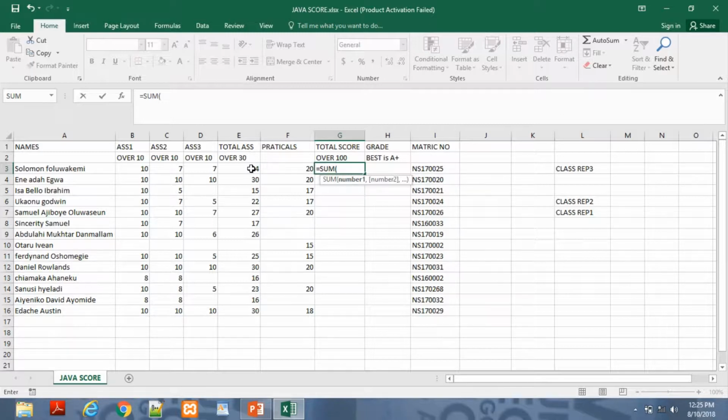You have your total of assignment of what Solomon Fuluakemi has gotten, and that is 24. The practical was 20. So that is the only thing we are going to add together for only her. So you click on your total for assignment, then you make sure you separate it with a comma, then you also click on your practical, then you make sure you close it, then you hit enter.